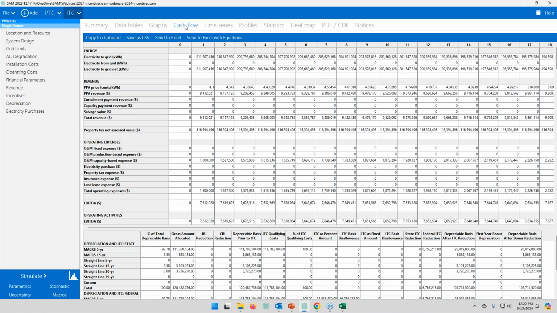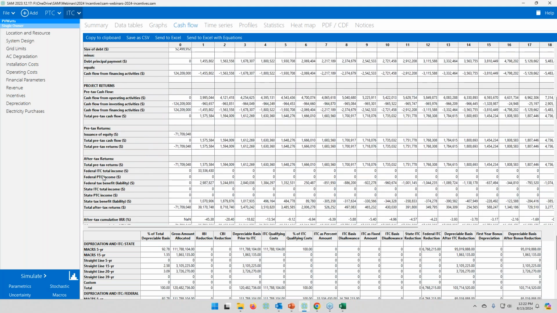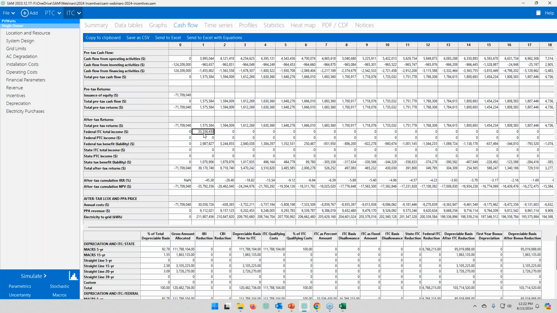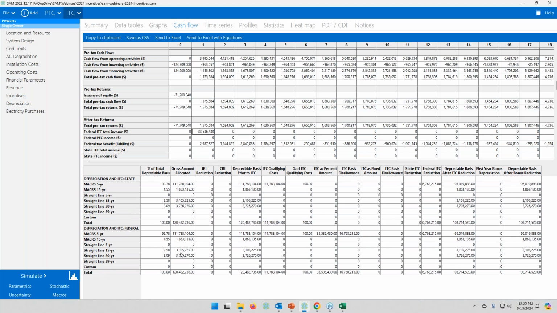And then if we dig into details on the cash flow tab for the ITC case, we'll see the ITC amount here under after-tax returns. So the ITC amount is $33.5 million. And that's calculated, the ITC basis here is shown in this table. So the ITC qualifying costs are 111 or so $million. And the ITC, 30% of that is the ITC amount.